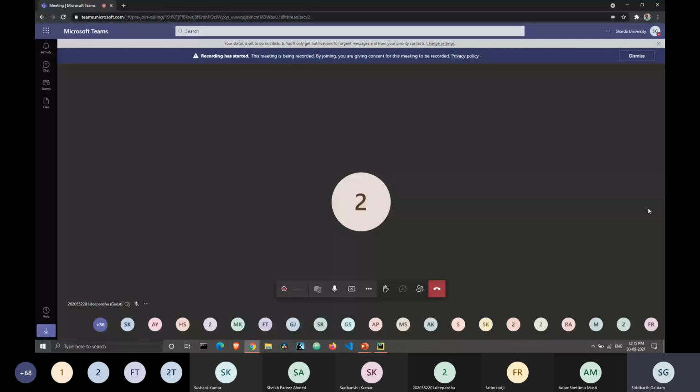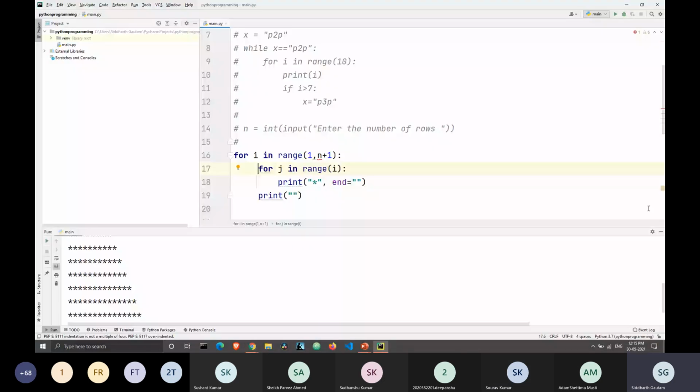Sir, why does Python not support a do while loop? Okay, so what happens in a do while loop is that first you execute the body at least once, and then you start with the while loop condition, right? That's a do while loop.